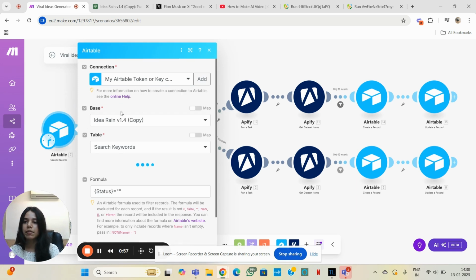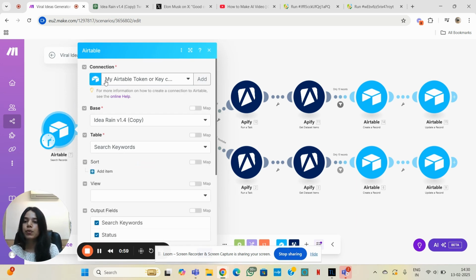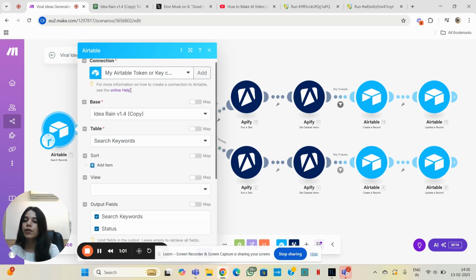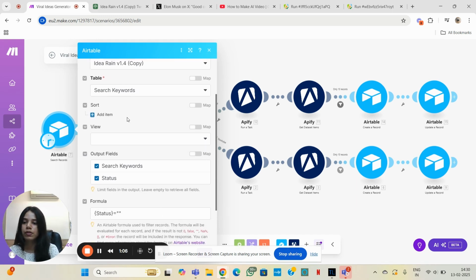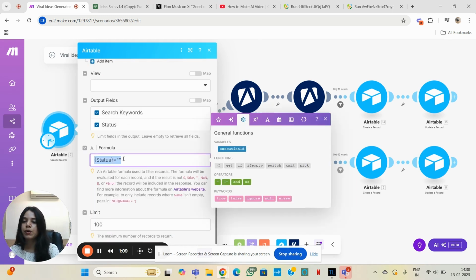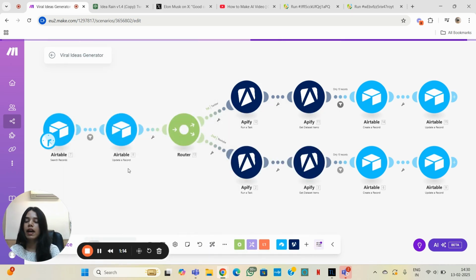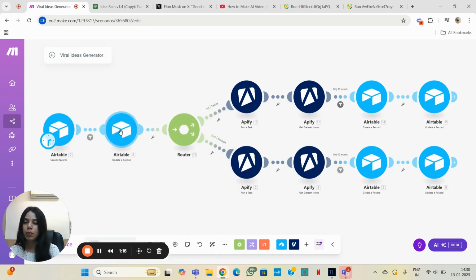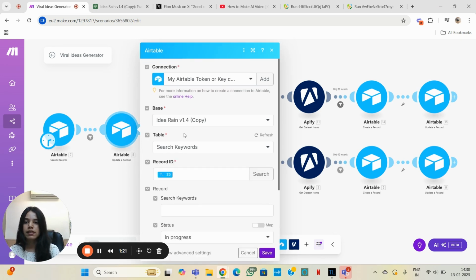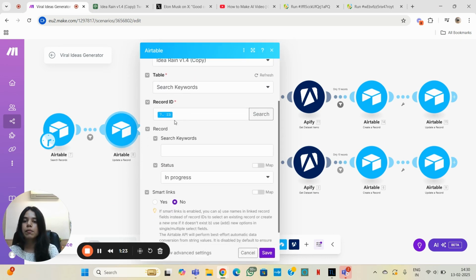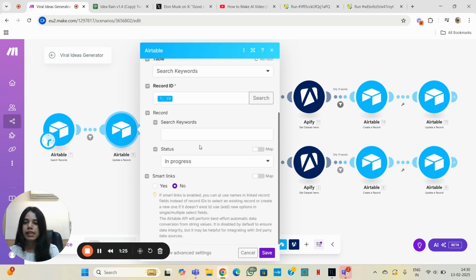Here is my Airtable. So the first thing that you have to do is to create a connection of your Airtable. Then you will be able to access the base and the table that you want to use. Do the configurations. Here I have used this formula. Then I have added another Airtable module to update a record. Here, as you can see, this is my table. You will be able to record the ID here, and the status will be in progress.